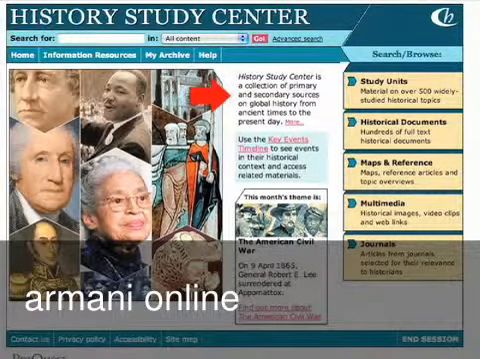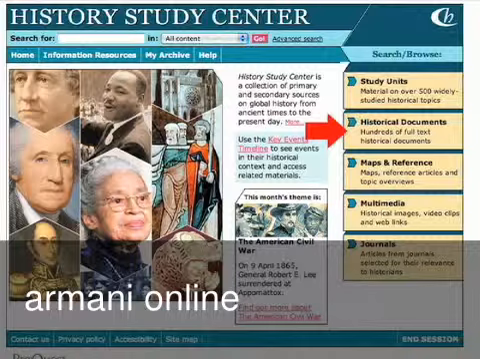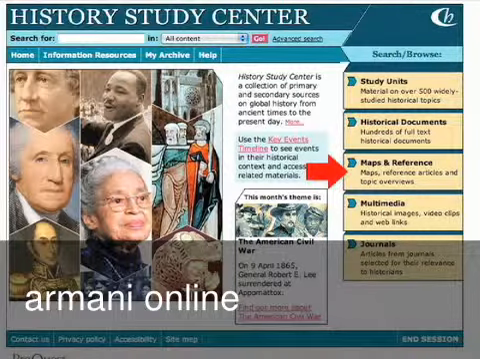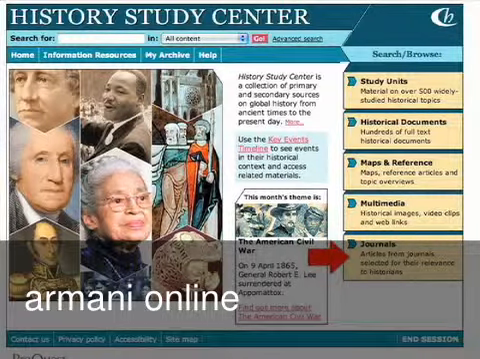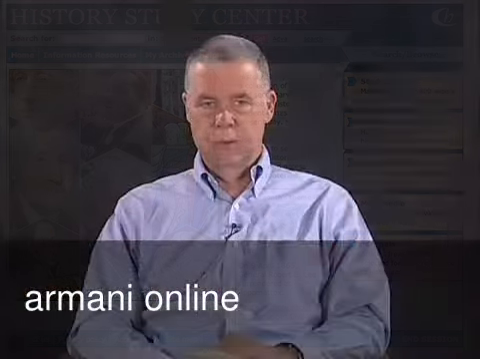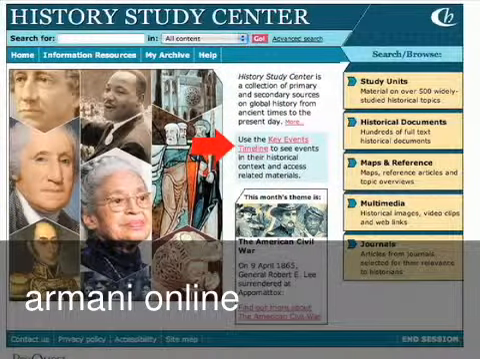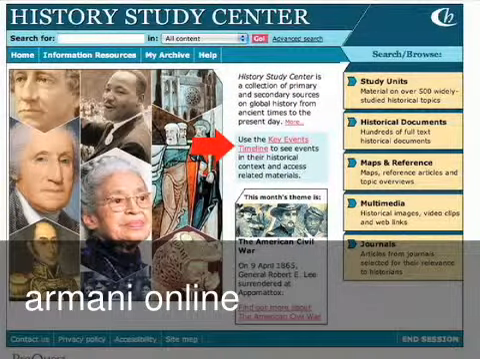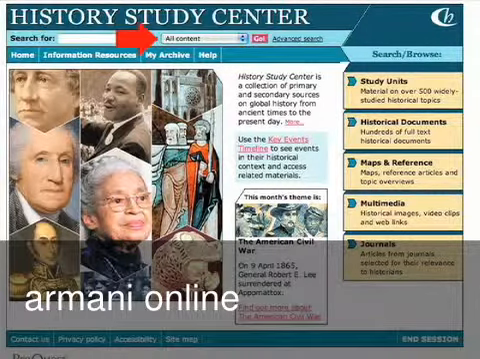Among the features are study units on over 500 widely studied historical topics, historical documents, maps and reference articles with topic overviews, multimedia, and articles from journals that were selected for their relevance to historians. There's also a key events timeline, so you can see events in their historical context. There's a search box right up at the top of the page with a drop-down menu to select types of materials.